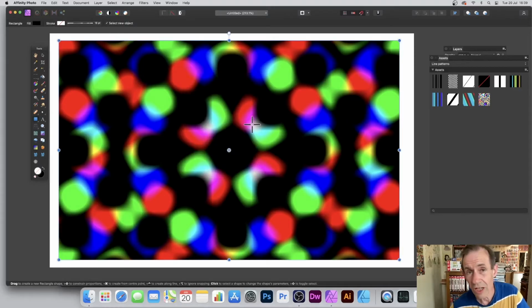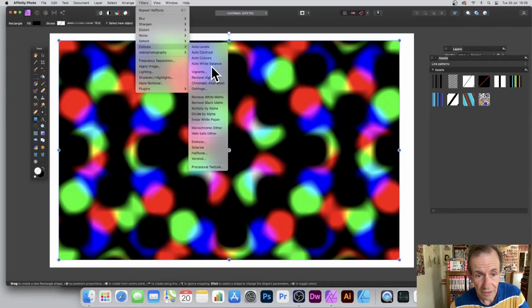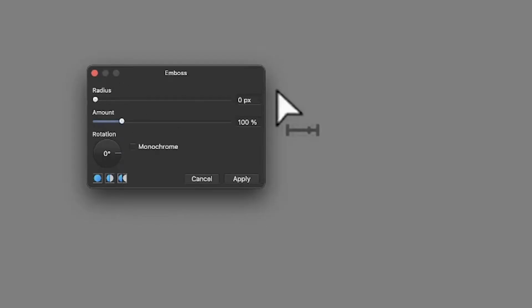However, what you can do is use this as a source. So you can simply go over to the Filters and down to Colours and then go down to Emboss. But look, straight away, you've got grey now.